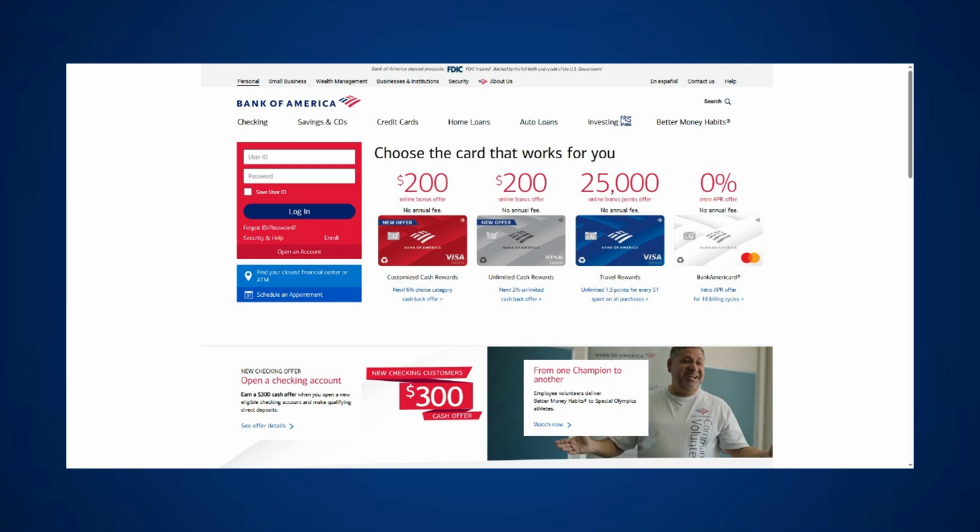Looking to apply for a Bank of America credit card? I'll walk you through the full process in just a few steps. Start by visiting bankofamerica.com. Right on the homepage, you'll find a section with featured credit cards.